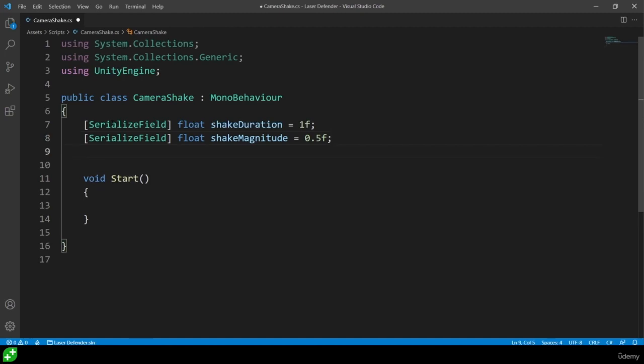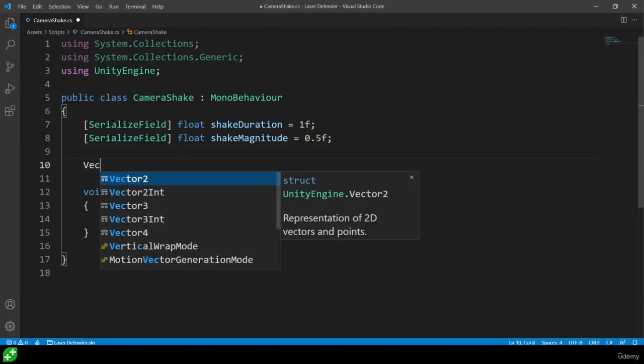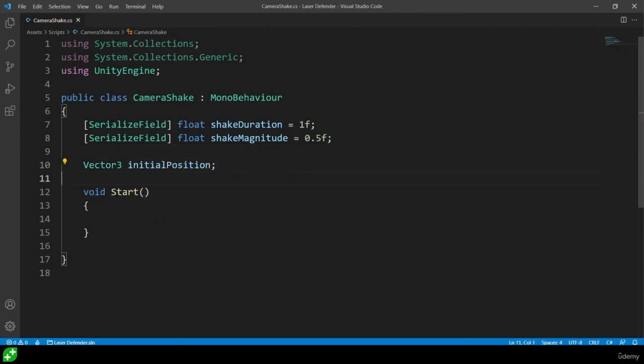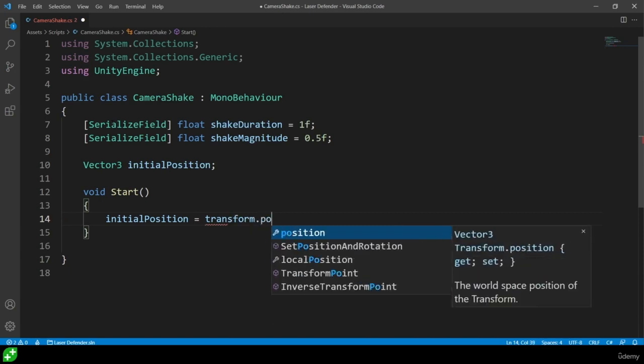and we can always fine tune and adjust these numbers later. Finally, for our variables, we're going to want to know the initial position of our camera, because once we've finished moving it around, we want to set it back to where it started. So let's take a Vector3 called initialPosition. And in our Start method, we're going to set our initialPosition equal to our transform.position.